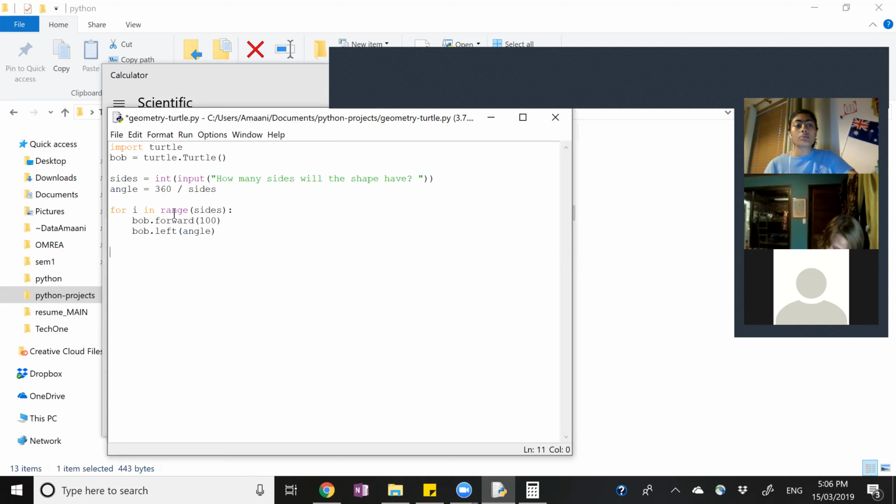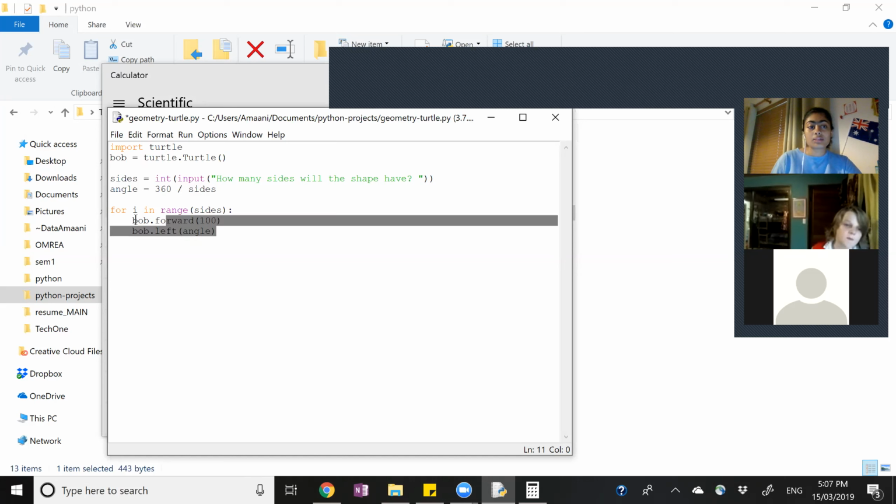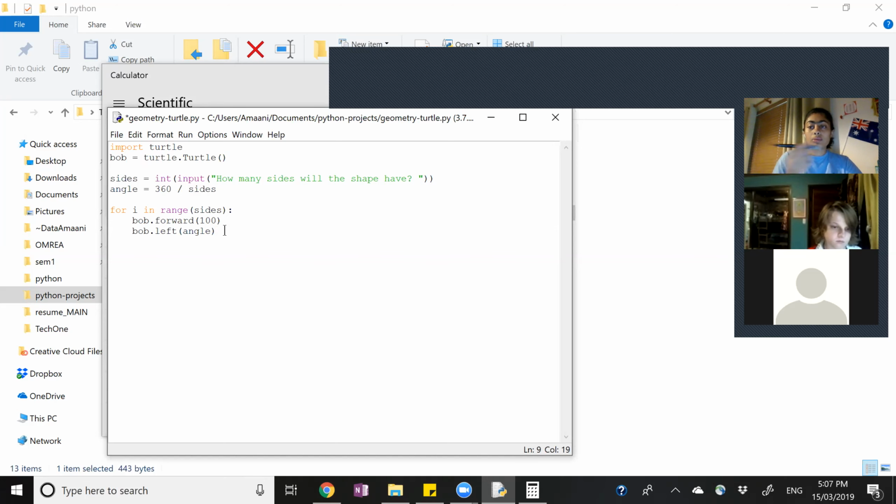So what this loop is saying is, for however many sides there are, we want to move forward 100 steps, and then turn left whatever angle it is, and then move forward, turn, move forward, turn. So for example, if we wanted to draw a square, when we ran the program, it would ask us how many sides will the shape have. So we type in the number 4. And then what this loop will do is move forward 100 steps, turn 90 degrees, and do that 4 times. So that'll draw a square.